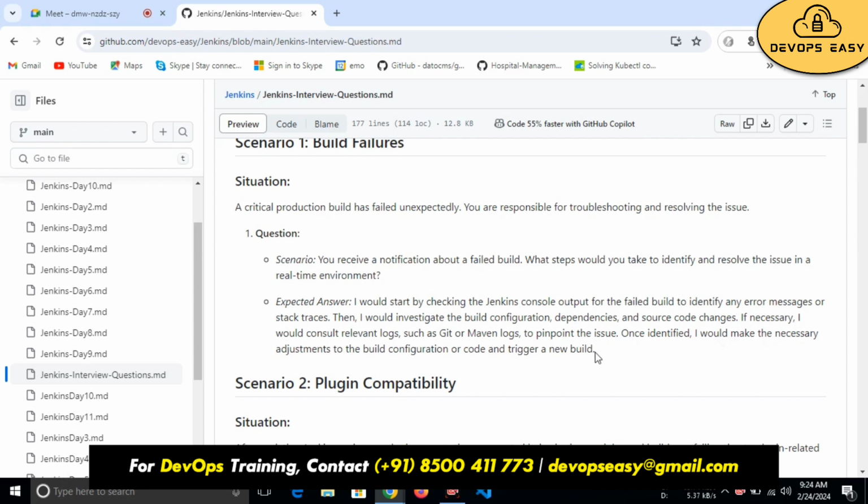So here is what they have written. I will go to the console output and check the error message. Depending on that error message, I will check whether the source code, the project which I have used, was correct or not. If the source code is not correct, I will change the repository URL. If it is correct, then I will go to the next step. If there is an issue with Maven, I will check the Maven configuration and so on. Like that you need to explain.